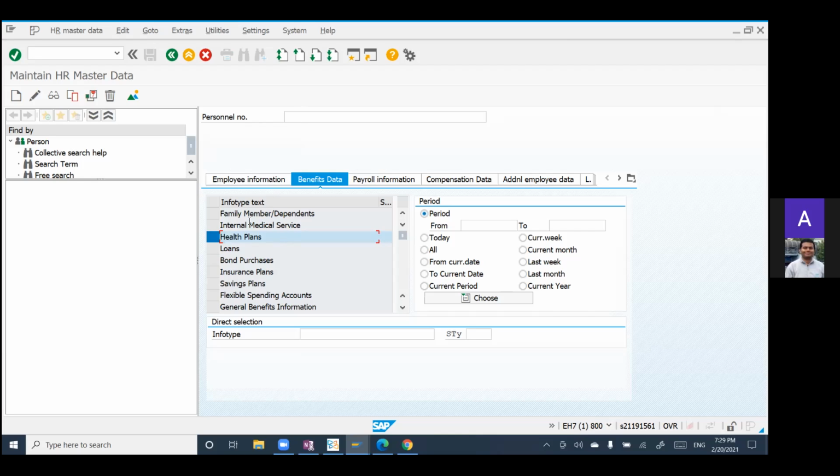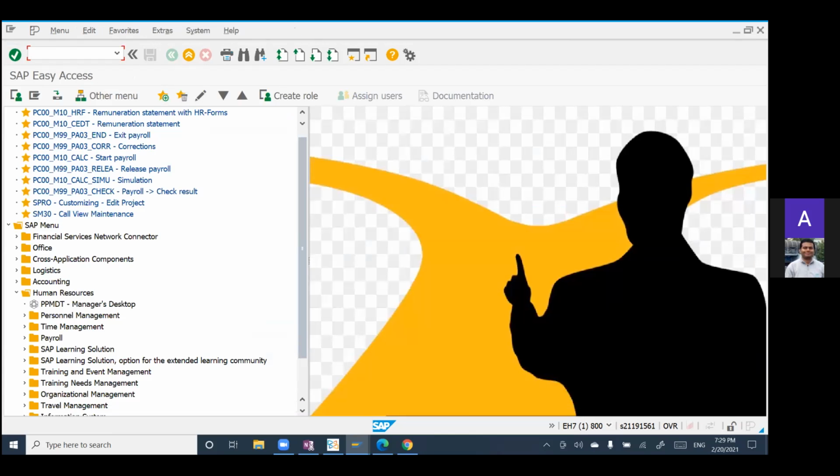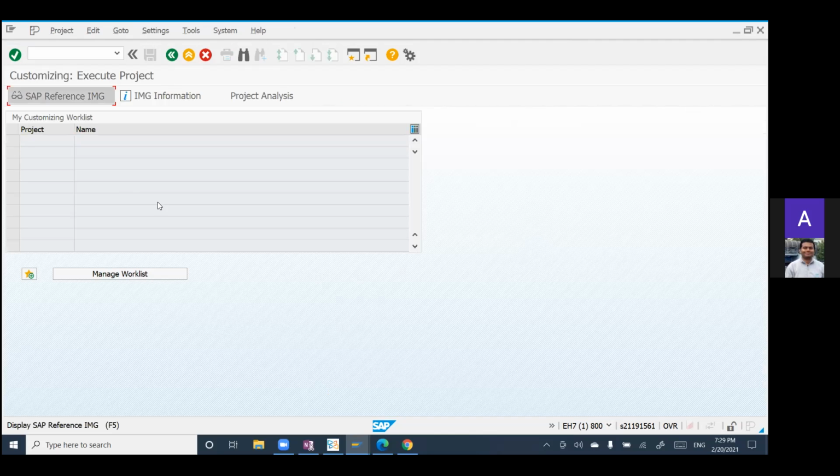So here you can see the different benefits we will be having: health plan, loans, insurance plan, saving plan, family member dependent, FSA, your flexible spending accounts and all. These are the different benefit plans, and how do you configure this? Can you show me? Go to SPRO and show me those nodes. I do not want to go into detail, but at least I would like to understand from you those benefit related configurations.